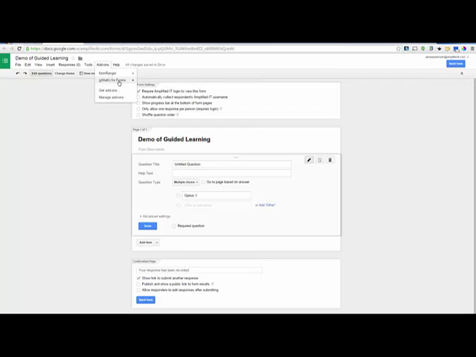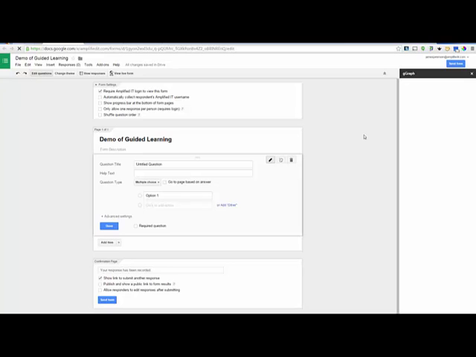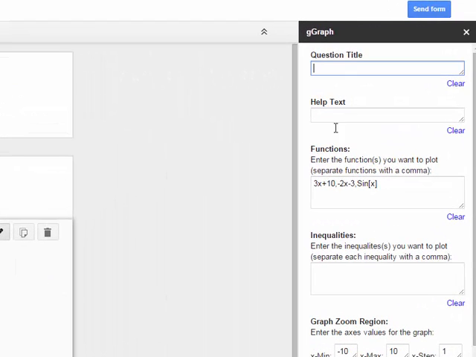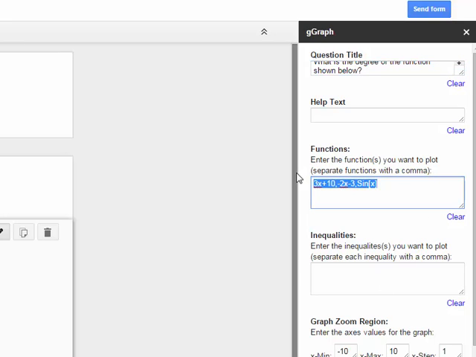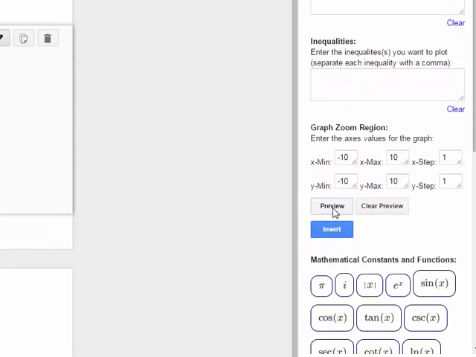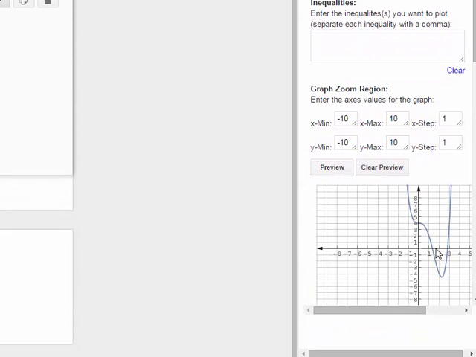So the first thing I want to do is create a prompting question. I'm going to give students a graph and ask them to determine just from the graph what the degree of the polynomial is. So, what is the degree of the function shown below? And I'm just going to type in my function here, so I'll call it x to the fourth minus 3x cubed plus 4. And I can click on the preview button here, and it'll show my graph down here in the bottom.